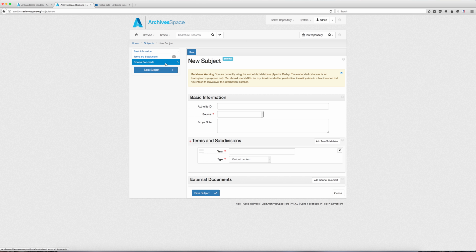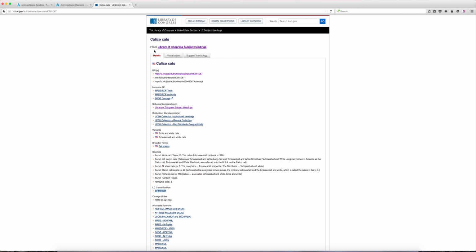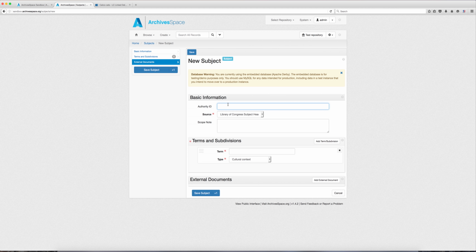So we all know about Library of Congress subject records, and that's what we're going to use here. We could use any of a number of different ones, but we're going to use Library of Congress subject headings. And I have a relevant subject heading over here, calico cats, because one of my cats, Sandcat, is a calico. So we're going to copy over the LC classification number and put that in the authority ID. And then we're going to enter the term, calico cats, and the type of term that is a topical term.